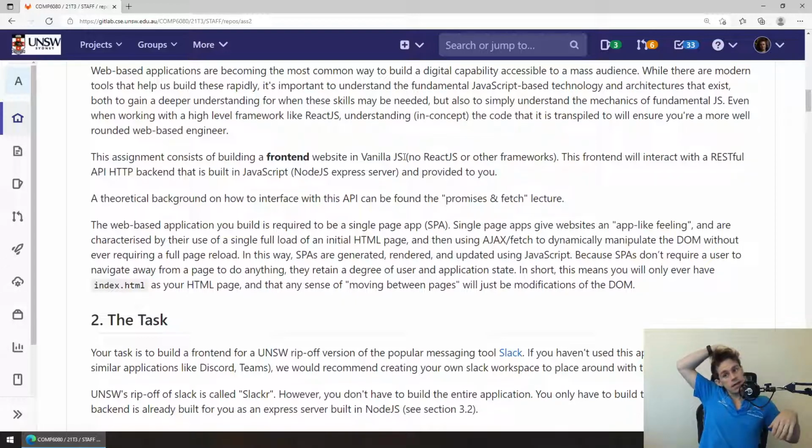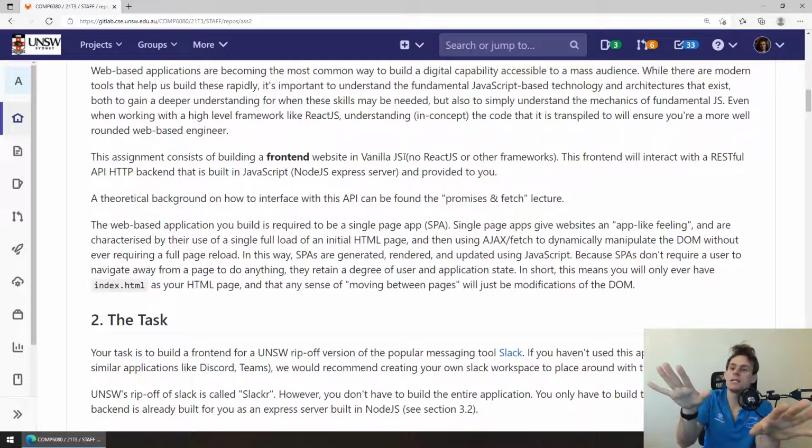The front end and the back end will be talking via a RESTful API. Basically, an API that has get, put, post, delete requests that communicate between the front end and the back end. And that back end is written in a Node.js Express server, which I briefly demoed for you in week 2, I believe. But it's already written for you. You don't have to touch that at all. There's nothing you need to worry about.